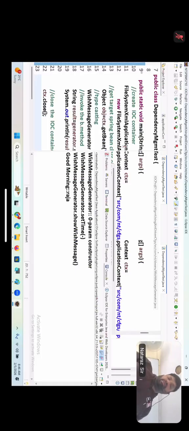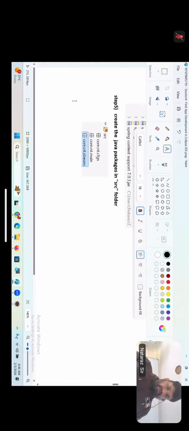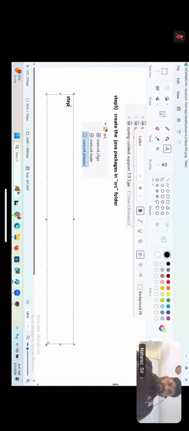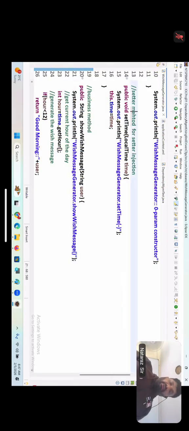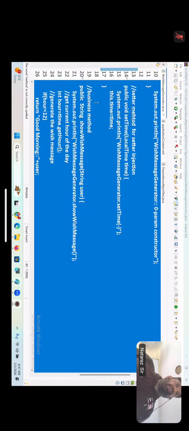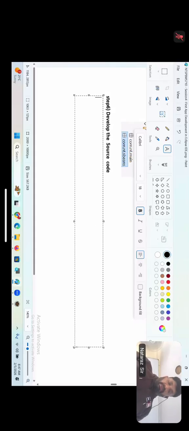Super. Okay, now we have to develop the source code. We have to write the next step, guys. Step number 6. Tell me. Develop the source code. First, what is that? WishMessageGenerator. We'll do other injections later. First, concentrate on setter injection. This is my source code development now, boss.